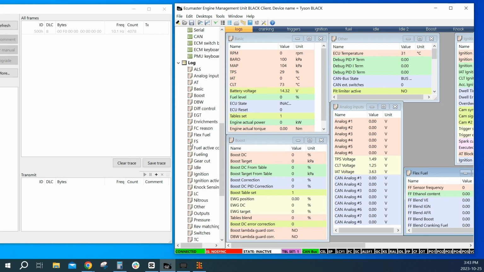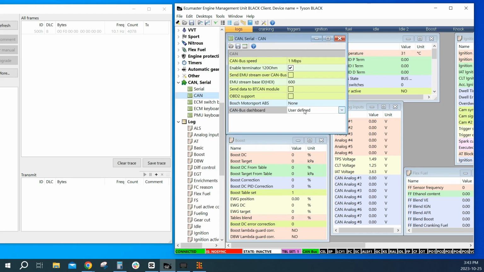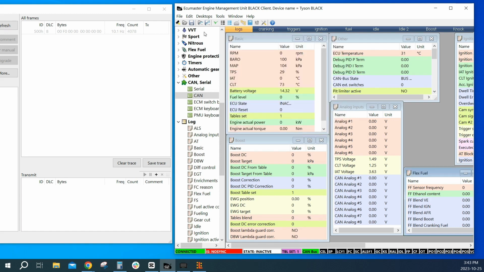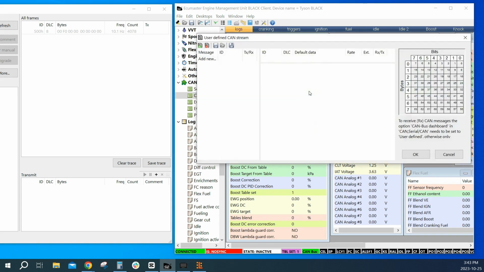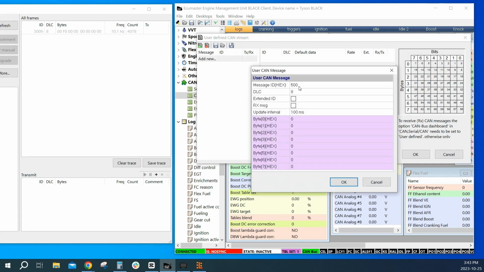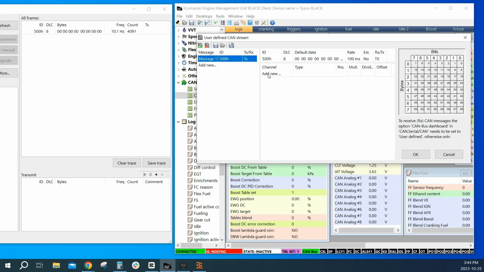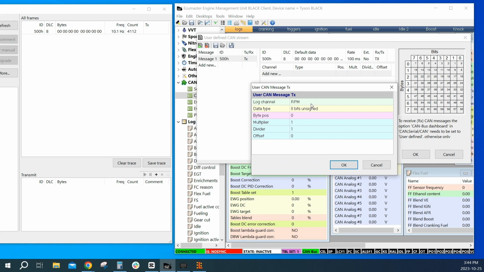If I go back to that CAN setup, we'll just make sure that the user-defined dashboard is selected and the rest of it is set up to communicate properly. Then I go to Tools, User-Defined CAN Stream, and add a new message. Let's make this 500, sure. DLC, leave that alone. Extended ID, we're not doing 29, we're keeping it 11. This would be if you wanted it to receive, and that's plenty fine for what we're going to use this for. Don't need to log that at a crazy rate.